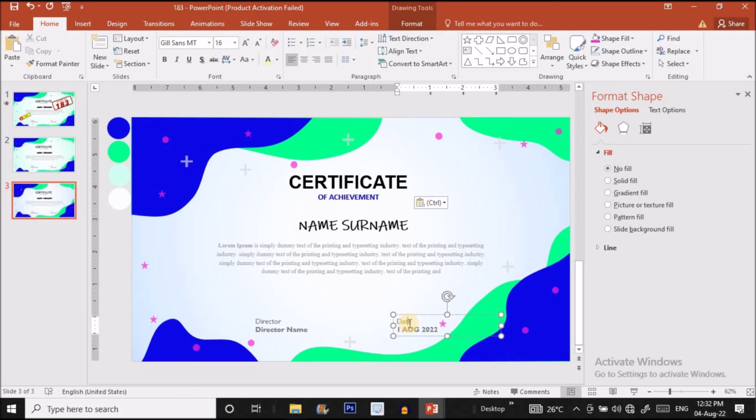So this is how you can create a simple and attractive certificate design to give your students for an educational institution. It's a very important and very useful thing, and you should have an idea of how to create this type of simple and attractive certificate design in just PowerPoint, guys.